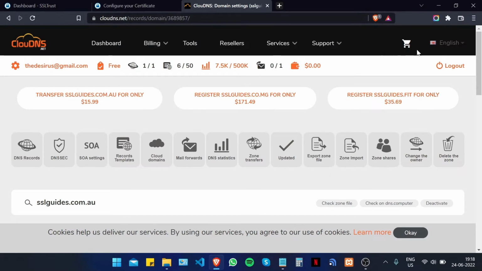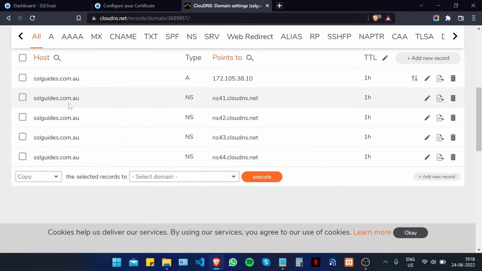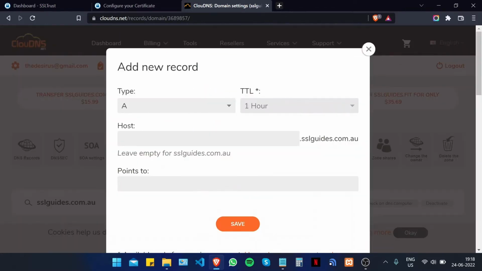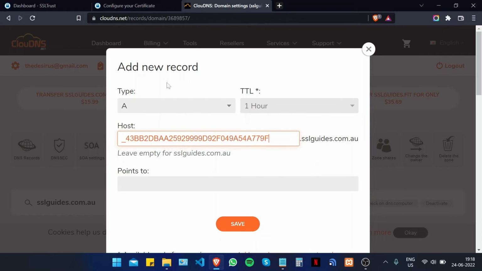Now I'm going to open my DNS Management Service, which is Cloud DNS in this case, and as you can see, this points to some address and has these name service. So we're going to create a new record. Click on the Add New Record button. This is the host value. Copy this and paste it right here.